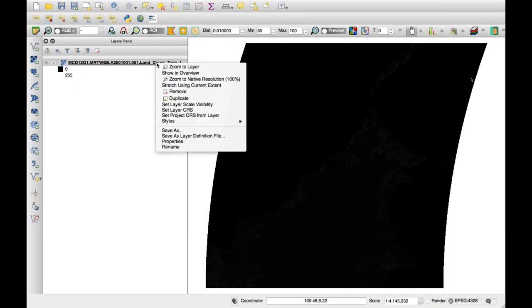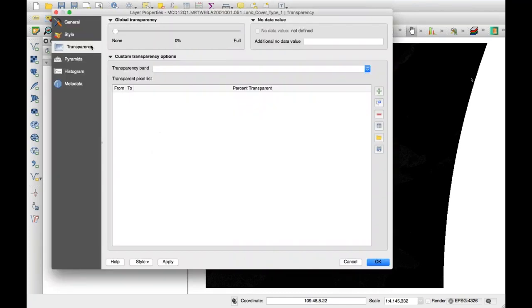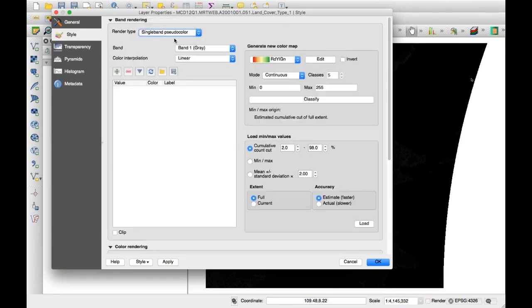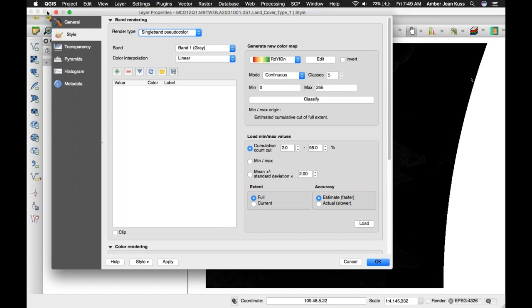So if we right click on the file in the side panel, we can then choose properties and then go to style, and you can change the render type from single band gray to single band pseudocolor. Remember that you can refer back to the class types on the LPDAAC website that we looked at earlier to get these classifications. So let's go back there for a moment.